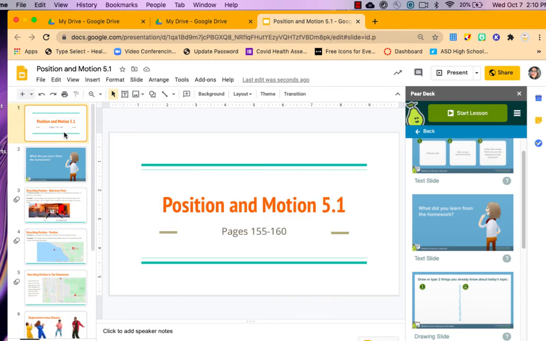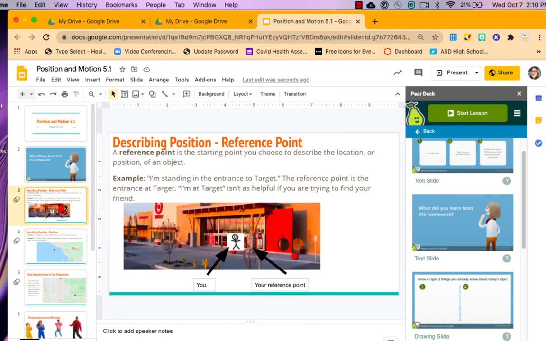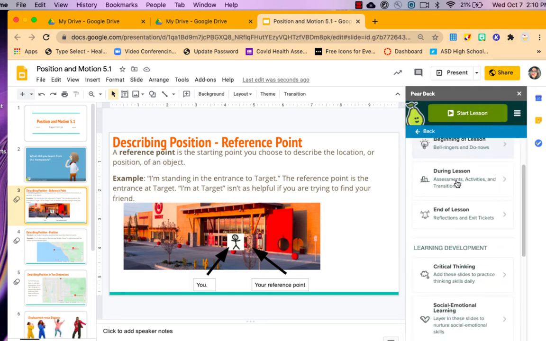So now as we're going through the presentation, my first slide is just the title. The second one, they're going to interact and tell me what they learned from the homework. In this case, probably it was some sort of physics, position, or motion homework. And then we could start talking about the new information in here. So again, there are all these different templates.